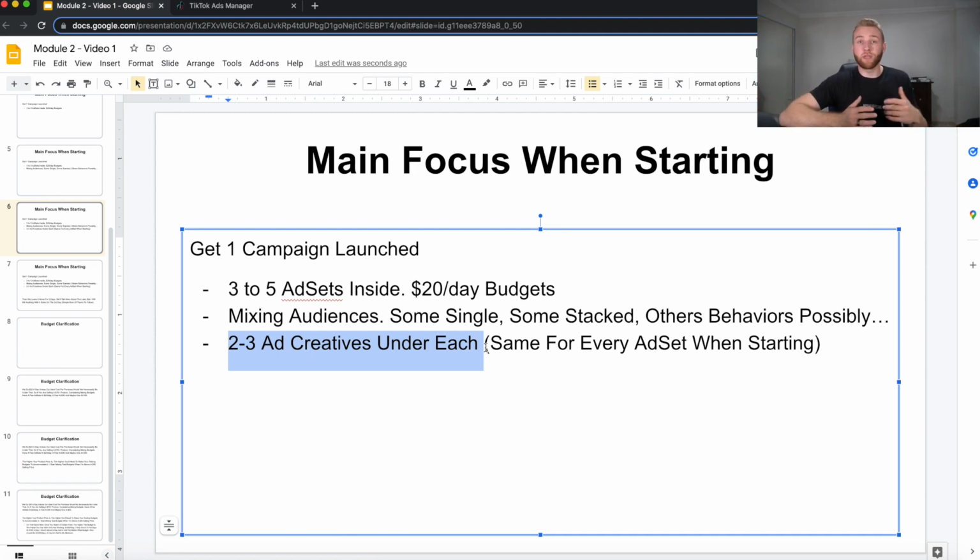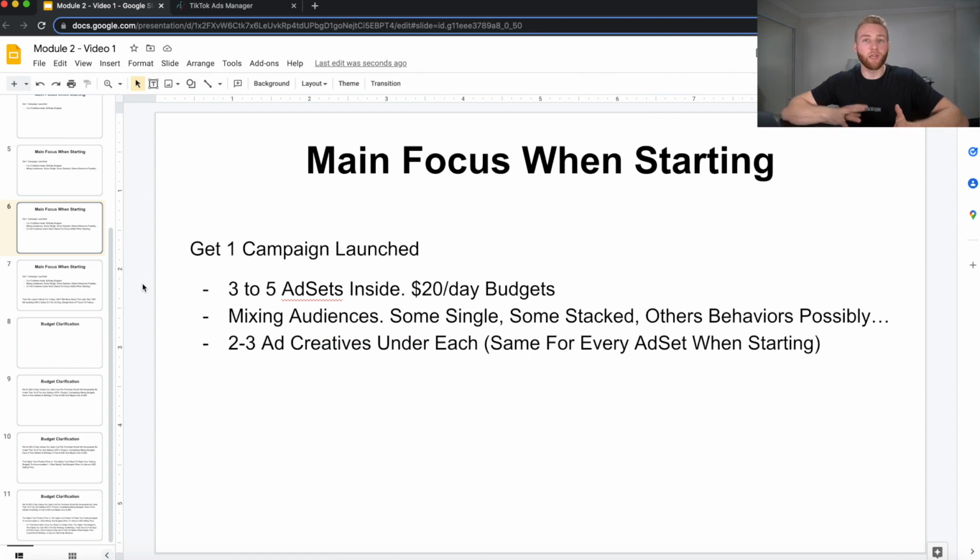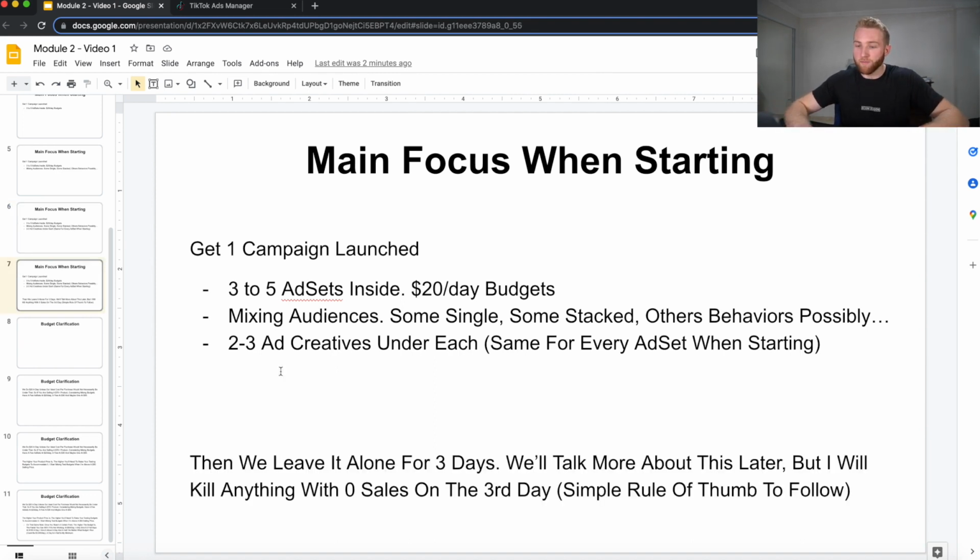On other platforms, you can get away with just 1. On TikTok, you always want multiple. 2, 3, 4 is kind of the sweet spot. So if something's not working, you can turn it off and replace it with another. They like that, having multiple options. TikTok's a very broad platform in terms of its targeting. The Pixel likes to have room to work, okay?